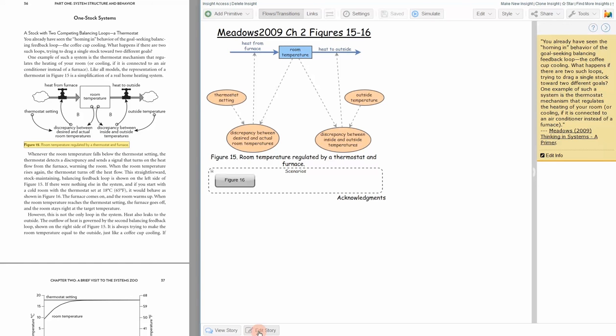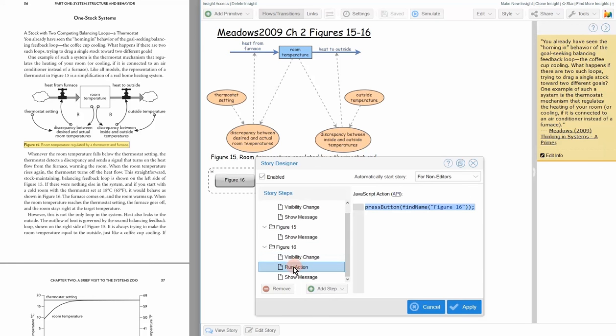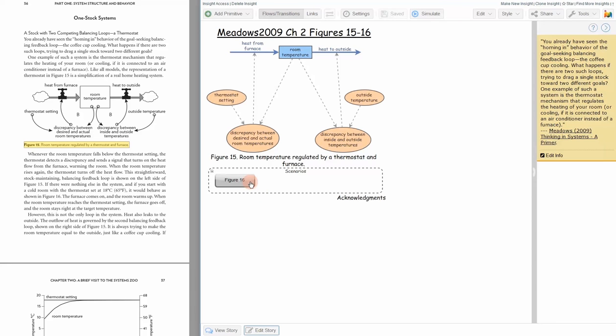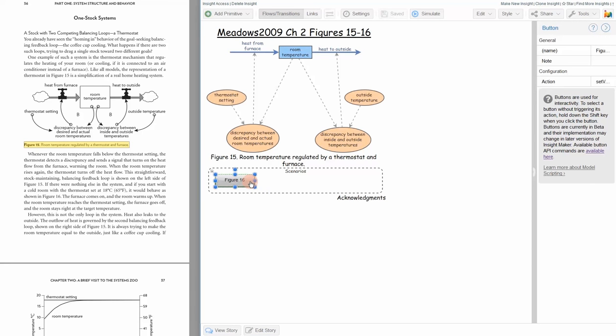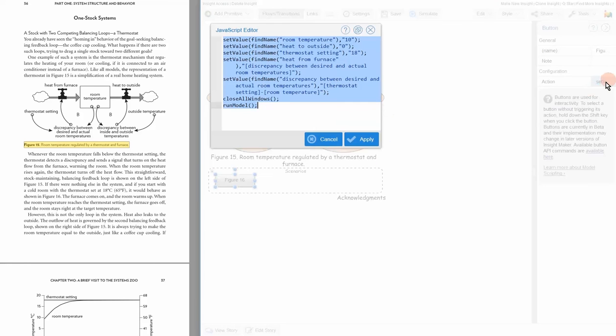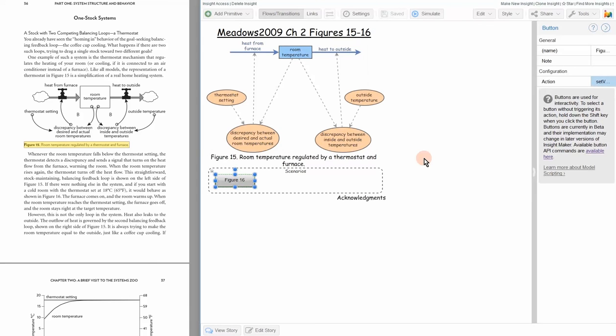Remember the very first command we had in our story was this run action, which actually presses a button. So we can put all our code for what we want the button to do, what we want it to change, and what simulation we want to run, which scenario basically. We can put that all in the button, and then we don't have to change it all in the story. We just change it in the button, and the story just presses the button. Okay, I hope that helped a little bit.